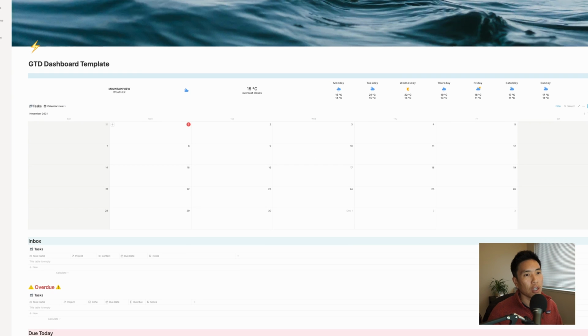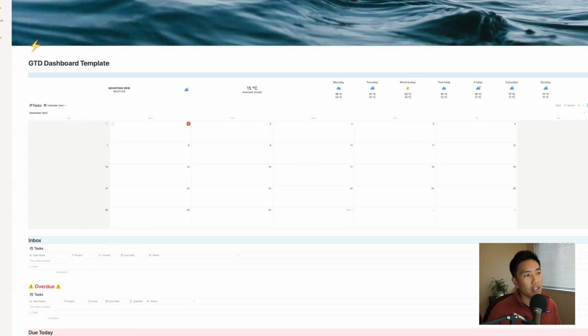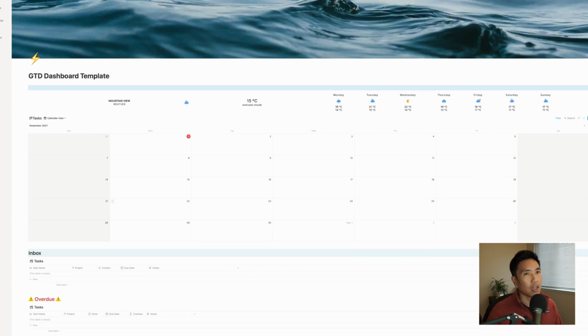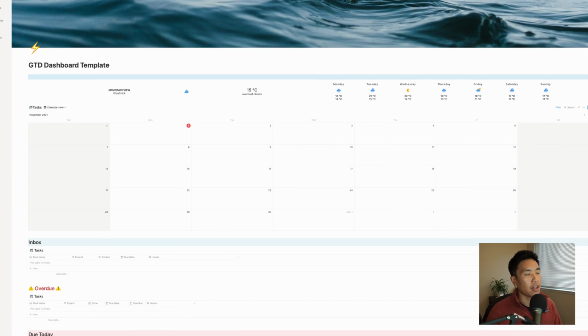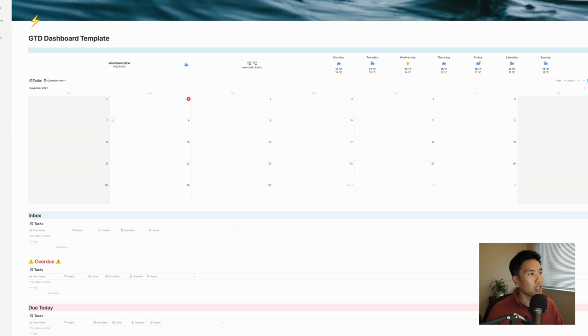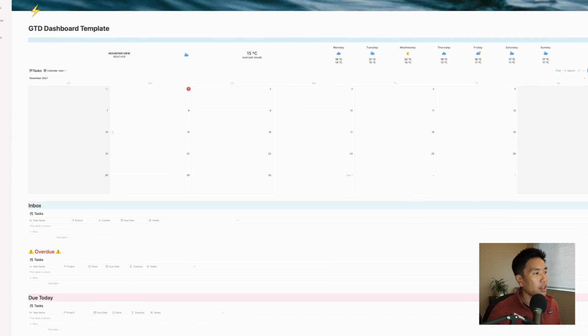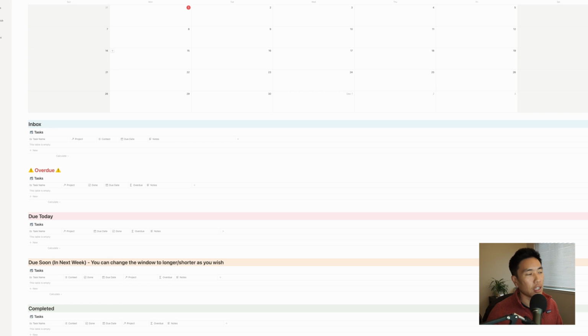So from the get-go, what you'll see from this template is quite simple. The first thing I want to walk you through is really the structure and the hierarchy of the template. So at the beginning, you have a calendar, just the way you would see this in your Google Calendar or any other calendar app that you have. And then at the bottom, you have an inbox. And this inbox is basically the dump that you want to do.